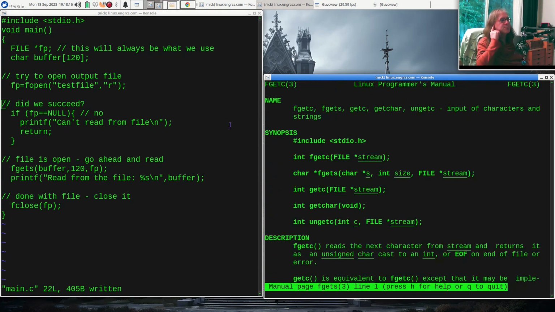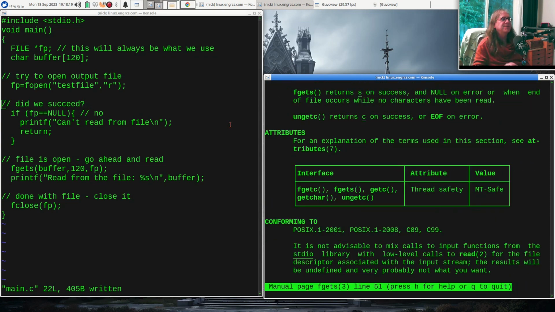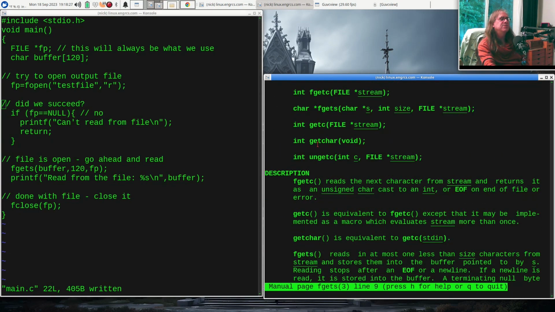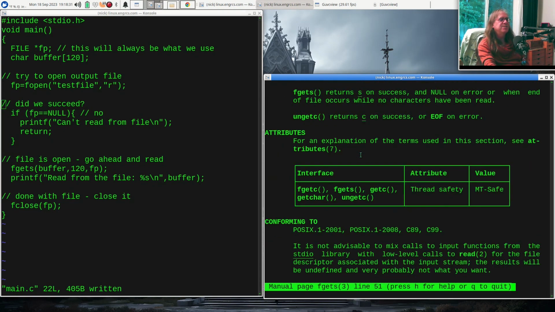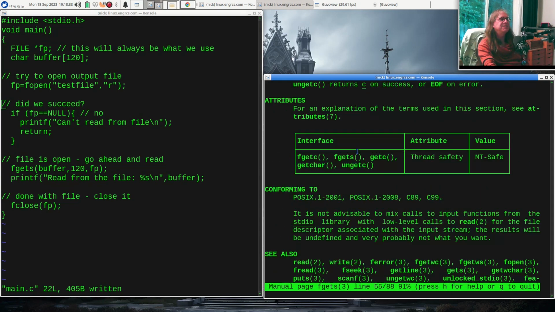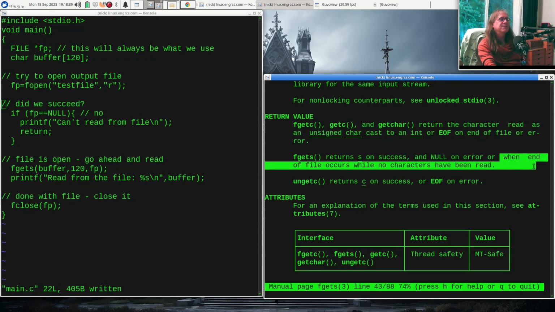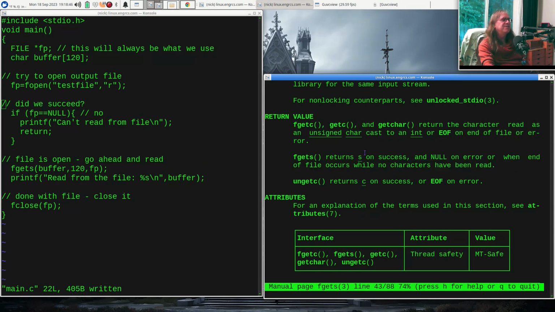If we look at the manual page for fgets and we look at the return value from it, it tells us at the bottom fgets returns s on success, where s is the thing that we passed to fgets. So fgets takes a character array, and it returns back the address of that array if it succeeds in reading a line. But it also says it returns null on error or when end of file occurs. So we can detect when we've read past the end of the file by looking for EOF.